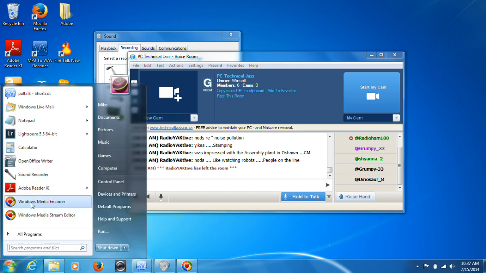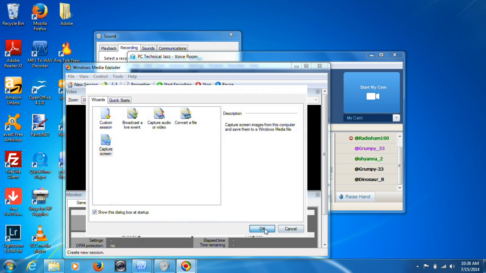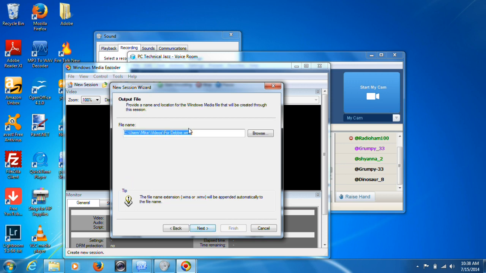So what I'm going to do is start the Media Encoder and show her how to set it up, go in and do screen capture. It's going to come up and say entire screen. Do you want to capture audio from the default device? And we'll like that. And this is where you would point the file if you want to go.